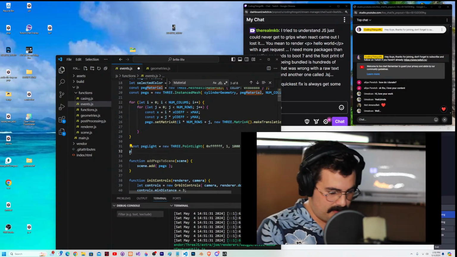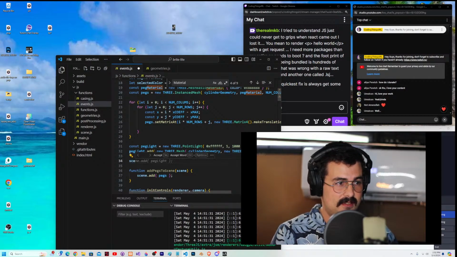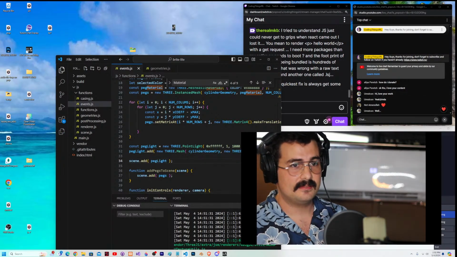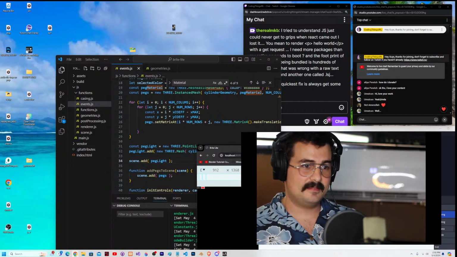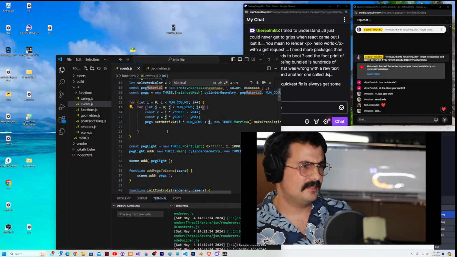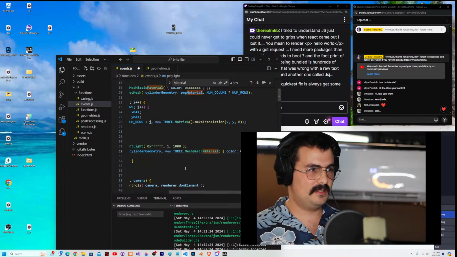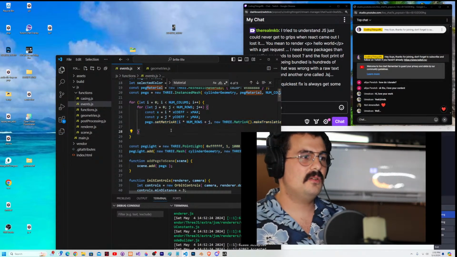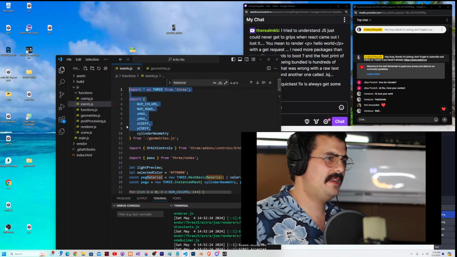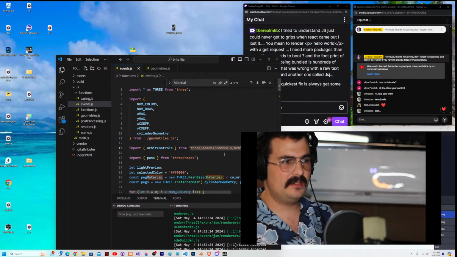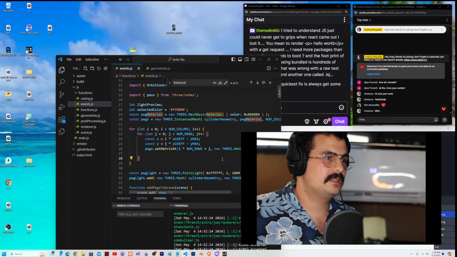Isn't this the other way around? Shouldn't it be peg light, add, and then scene, add, peg light? Oh, I guess not. Wait, were we not adding to scene previously? Oh, okay. Interesting. So, do we not have scene imported here? Yeah, we're gonna need it.